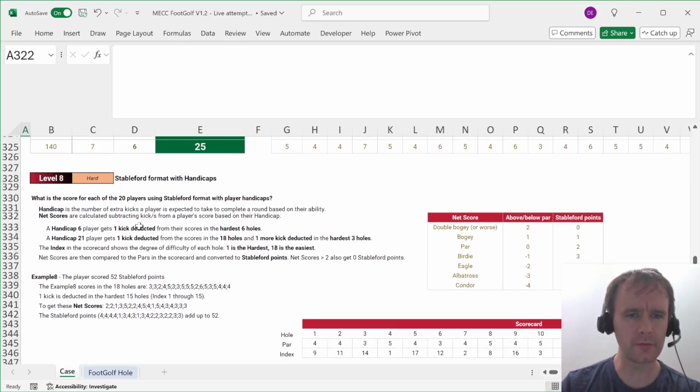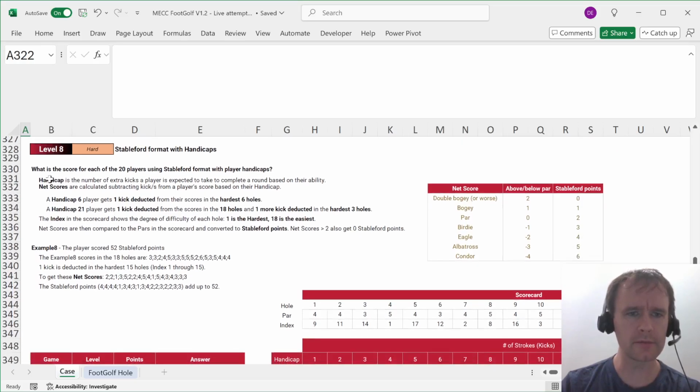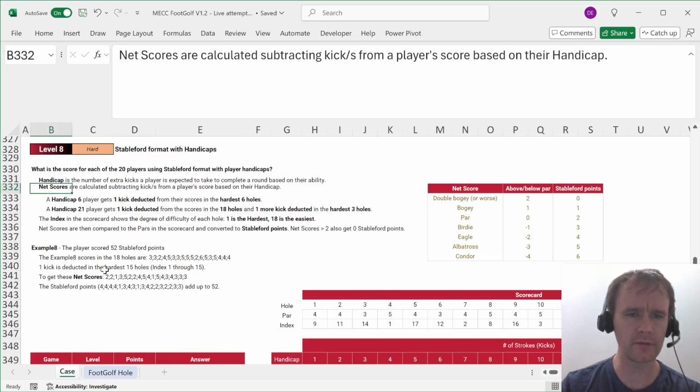Level 8, Stableford format with handicaps. What is the score for each? Handicap is the number of extra kicks a player is expected to take to complete a round based on their ability. Net scores are calculated by subtracting kicks from a player's score based on their handicap. Handicap 6 player gets 1 kick deducted from their scores in the hardest 6 holes. Interesting.